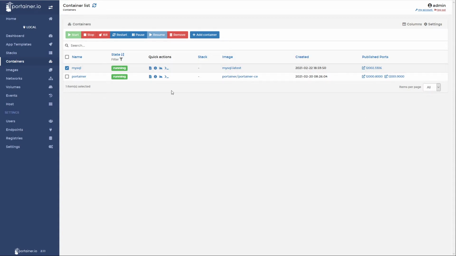You can also see from the main container screen here, we can see the information about the images and the published ports that are being utilized. So we can see those quickly and get to them. All right, so that takes care of that one.